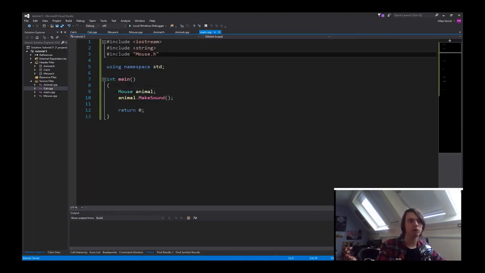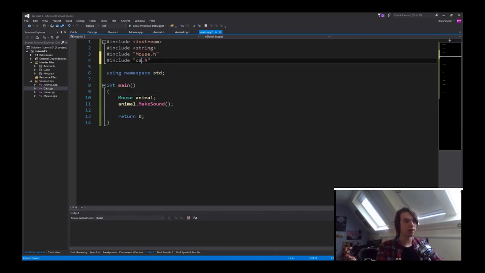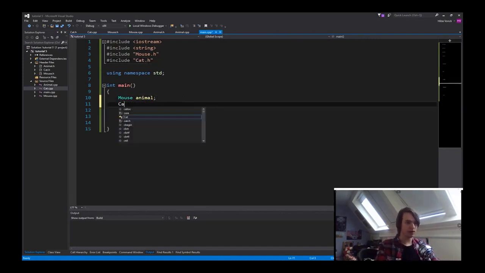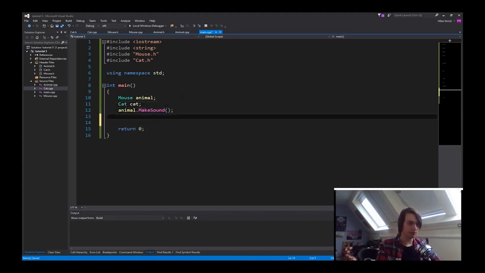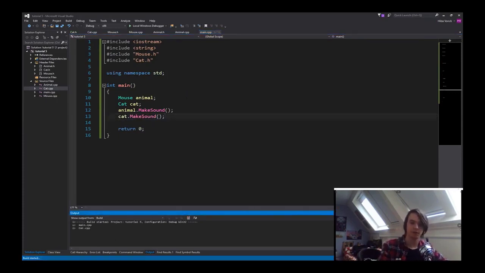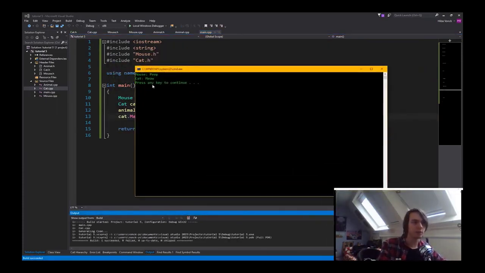So now what we can do is we can also include cat, with a capital C, and also create a cat, just a cat called cat, and then we can also call the cat make sound. And if you now run it, as you will see, it will say mouse, peep, cat, meow.